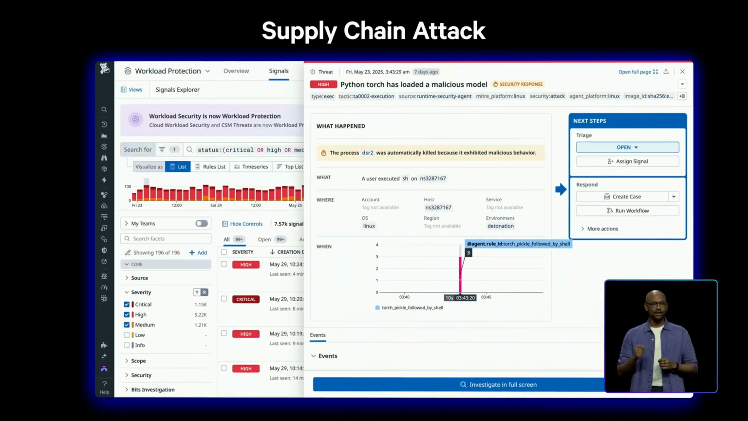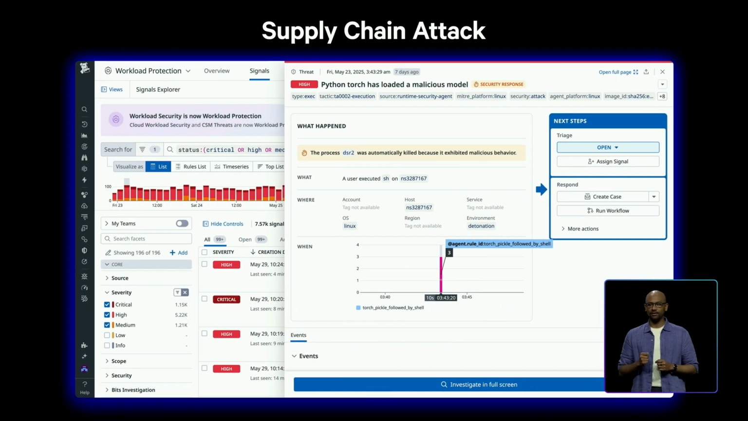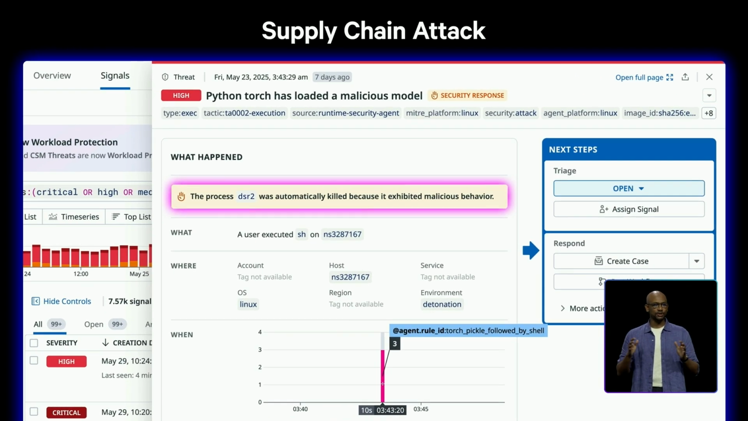Luckily, with Datadog, I can see that my DeepSeek model was loaded with PyTorch and triggered an unknown process running shell commands. Datadog automatically detected the malicious model, killed the process, and stopped the supply chain attack directly at the source.